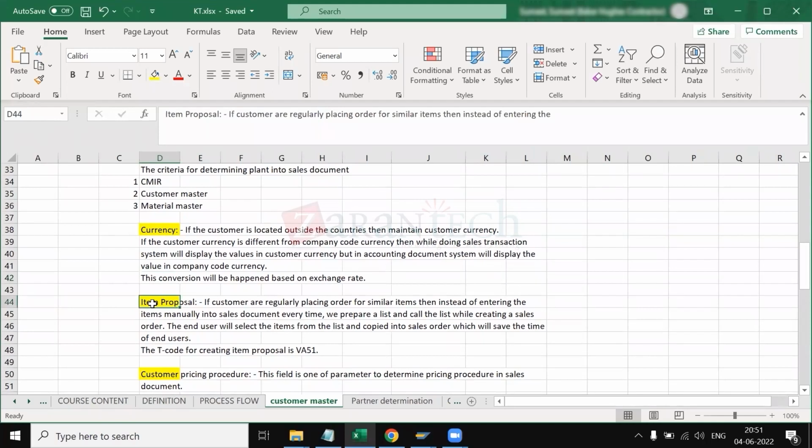Then there is one more field in the customer master, and it is very important because in most organizations you will find this: item proposal. I have mentioned the definition here itself. If a customer is regularly placing orders for similar items, then instead of entering the same items again and again in the sales document every time, we prepare a list and call the list while creating a sales order. It will reduce our time and help you create the order more quickly.